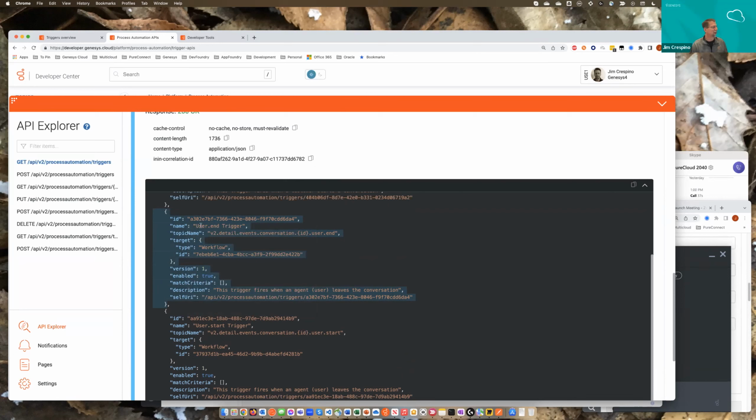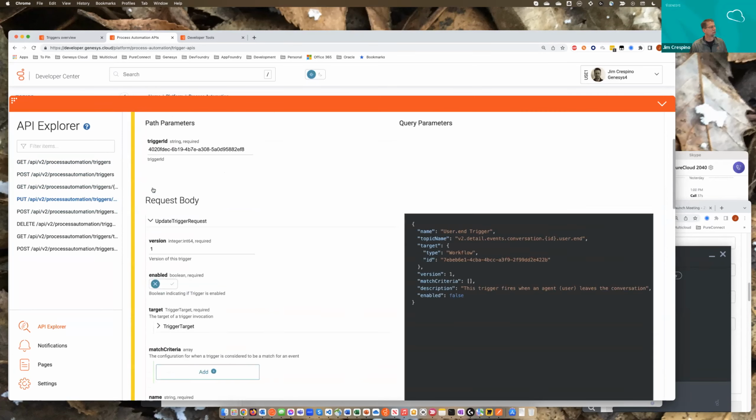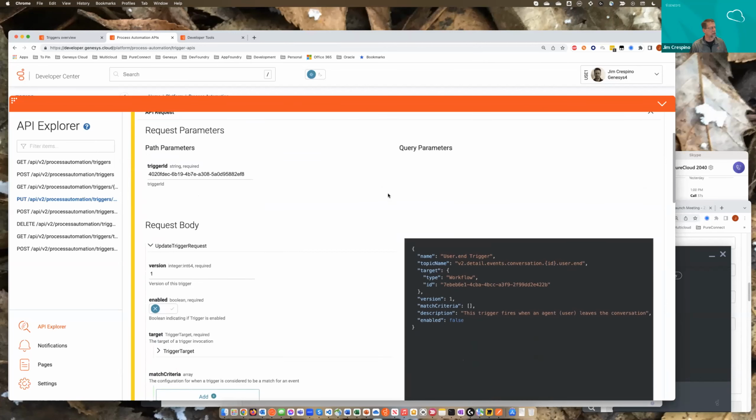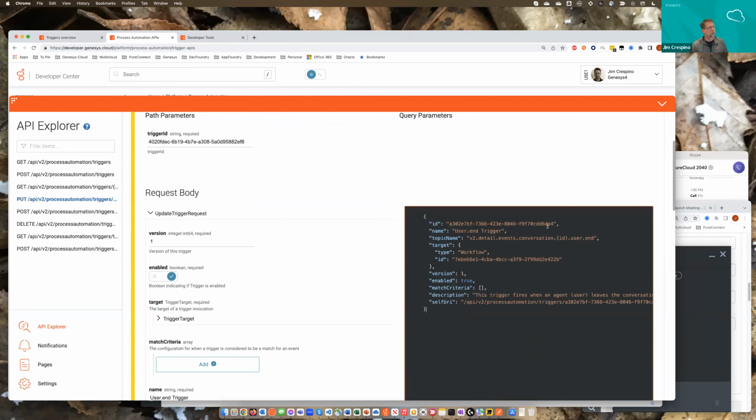Thanks. All right, so I'm going to update my user end trigger. I'm actually going to disable it. So I'm going to go to the put operation. Let me scroll to the top here. So this is my put. This is going to update a trigger. I can update any property on the trigger. So I'm going to put my trigger in here.